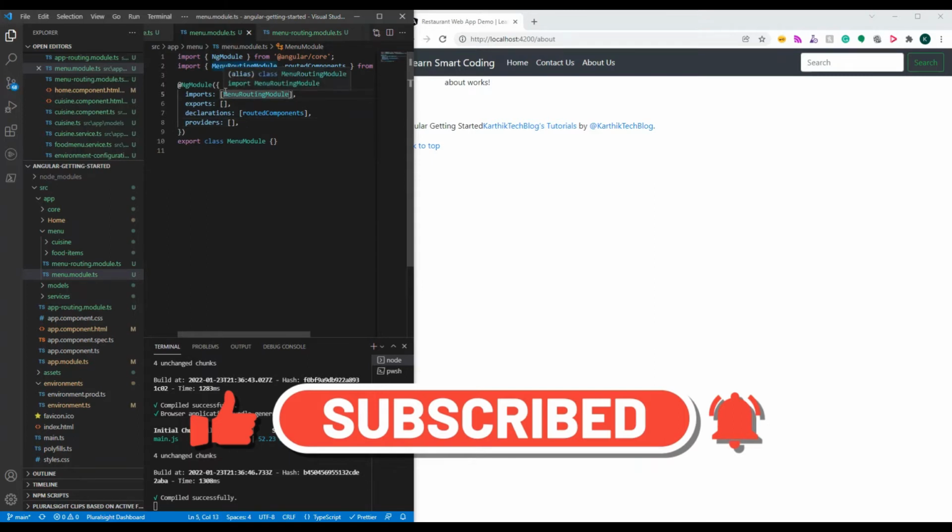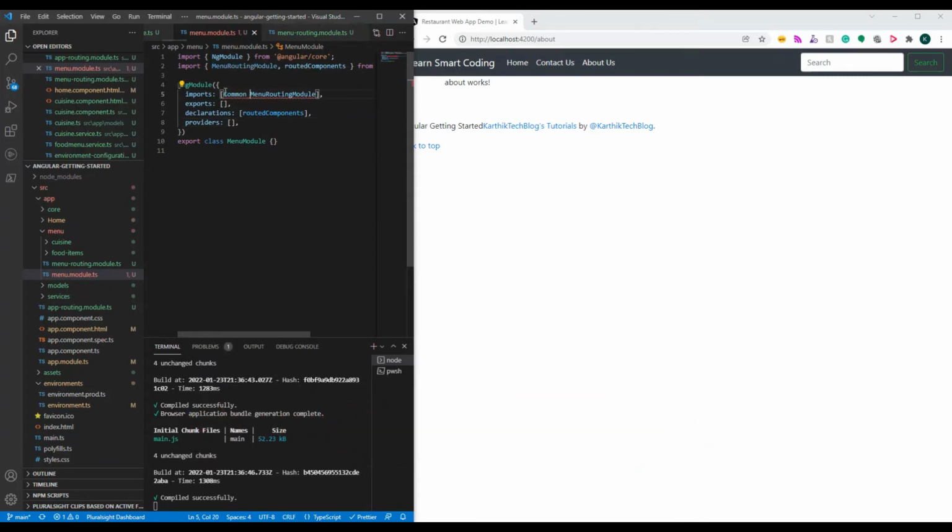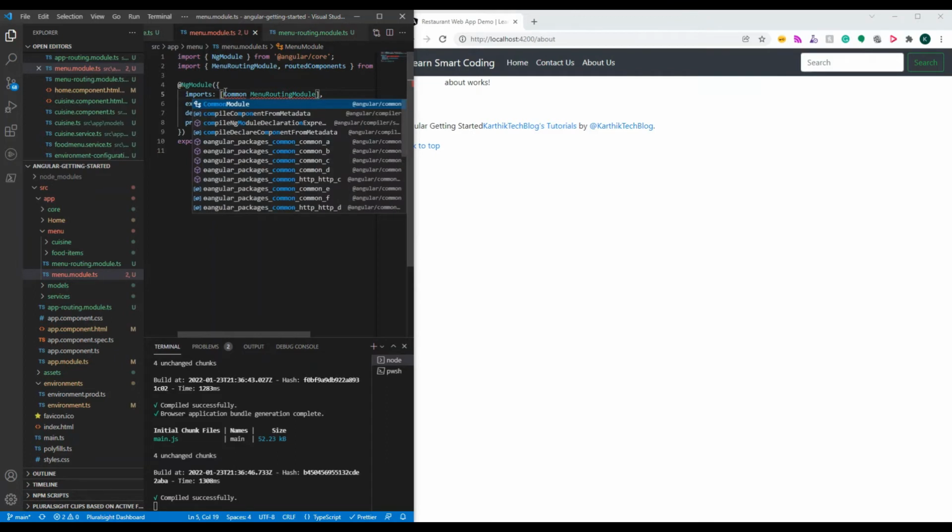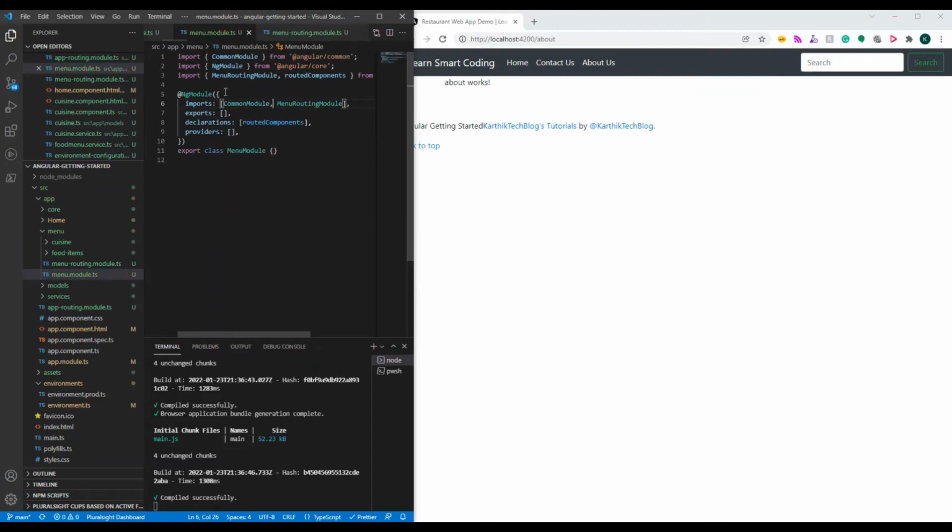So literally meaning we are segregating the code for our simplicity, and in the import we will import the common module and the menu routing module. Now we have all the menu routing and the menu routing module ready.